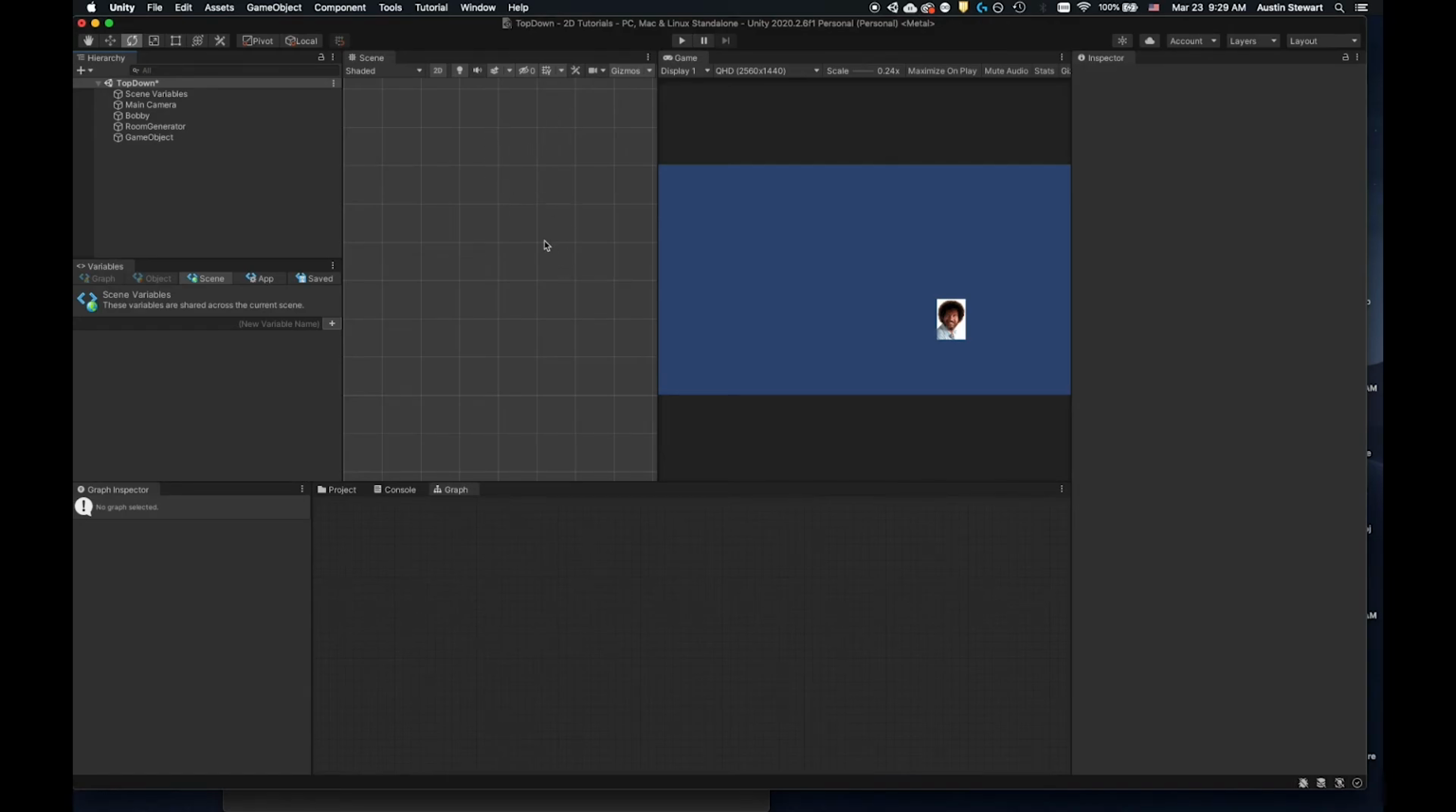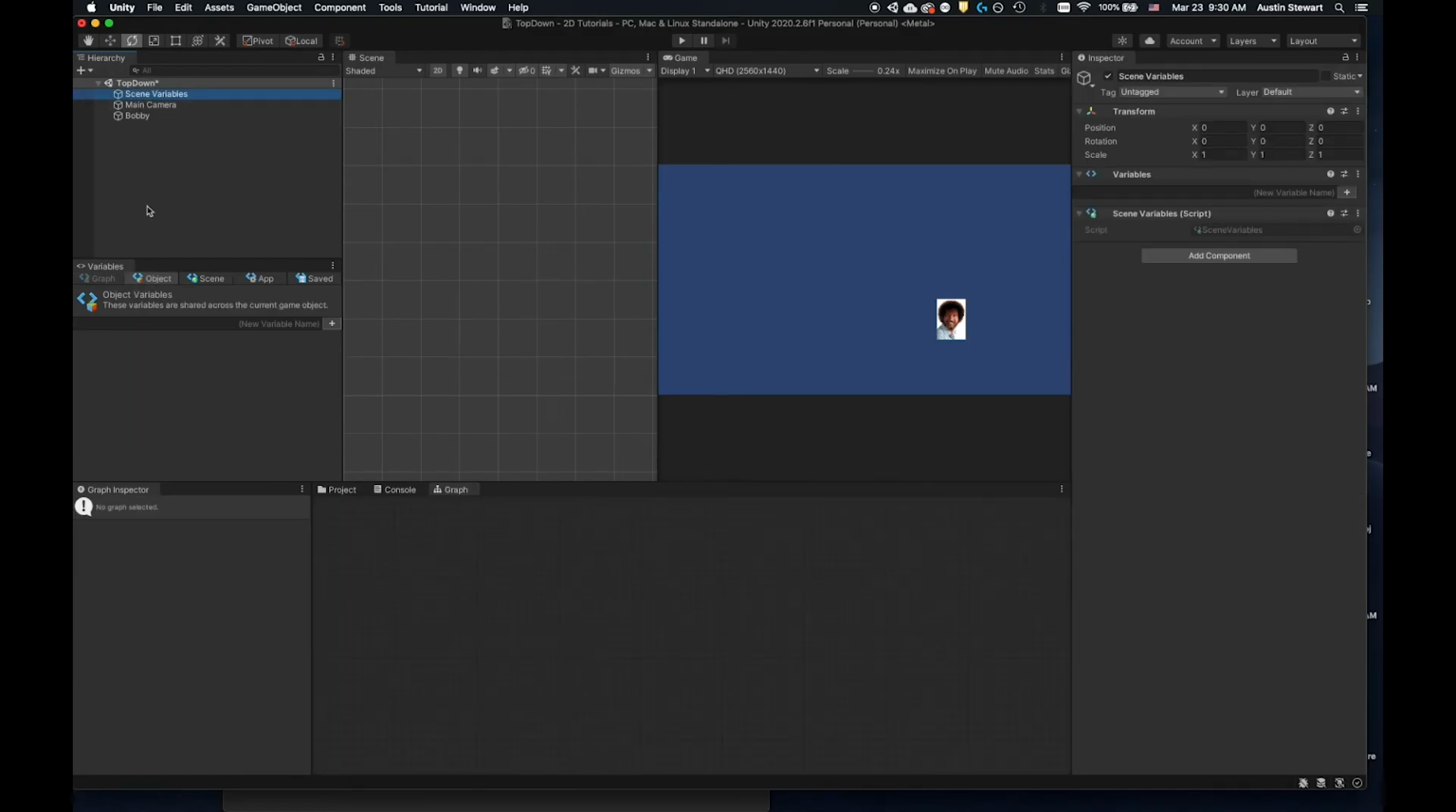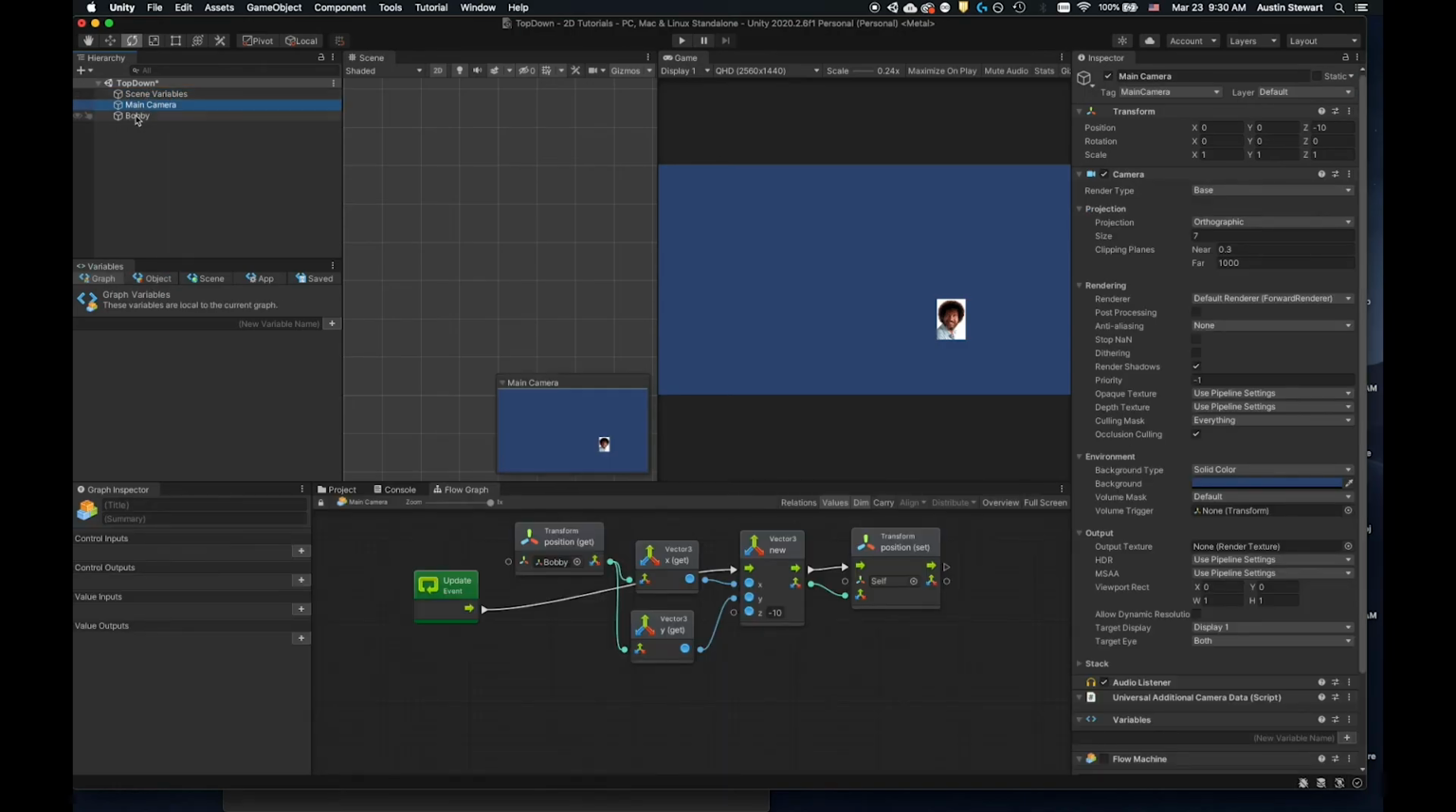This is going to take a little bit of time, and we're going to need to create a parent object called the room that we're going to be placing those walls in. There are a couple different ways that we could do this, but we're going to do it the most fluid way: rather than having a bunch of pre-made rooms that we randomly choose between, we are going to just generate the walls in each room randomly. All I've got in here is scene variables, which we haven't populated yet, the main camera, and Bobby.